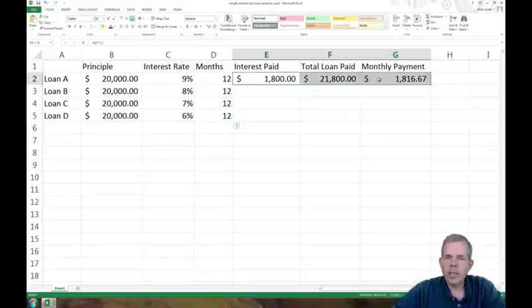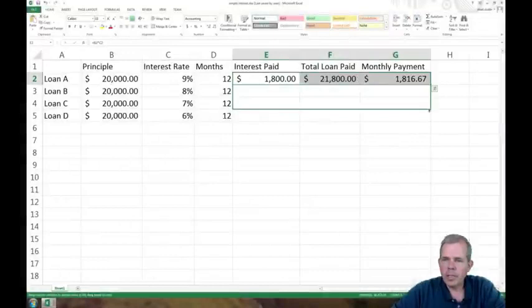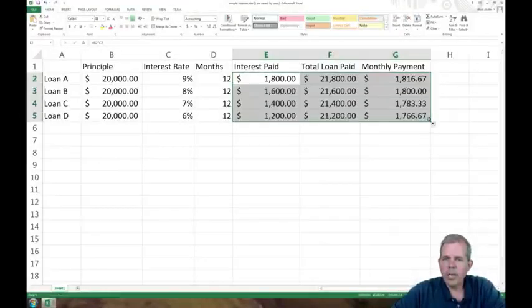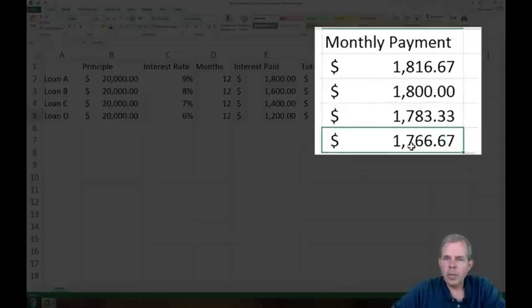Now let's take the last 3 columns and we're going to fill down. So I'm going to select those 3 columns and drag from the small dot in the corner, and this will calculate my interest based on the 12-month payment. So let's see here. The interest rate is better for the 6%, and then the total monthly payment is slightly lower.